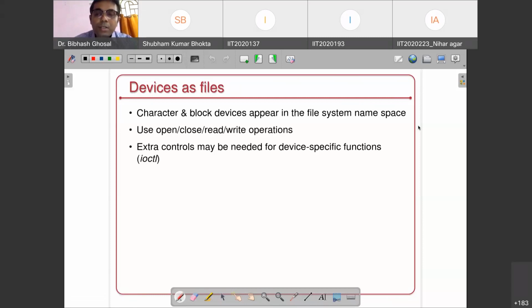The first thing that one should understand is whether you are dealing with a character level device or a block level device. Whatever be the device you're talking about, character level or block level, these devices will appear in the file system namespace. There are two things that we have introduced here. We'll come across this in more detail as we proceed in this chapter. For the time being, let me just introduce you to these two terms and I'll explain that later.